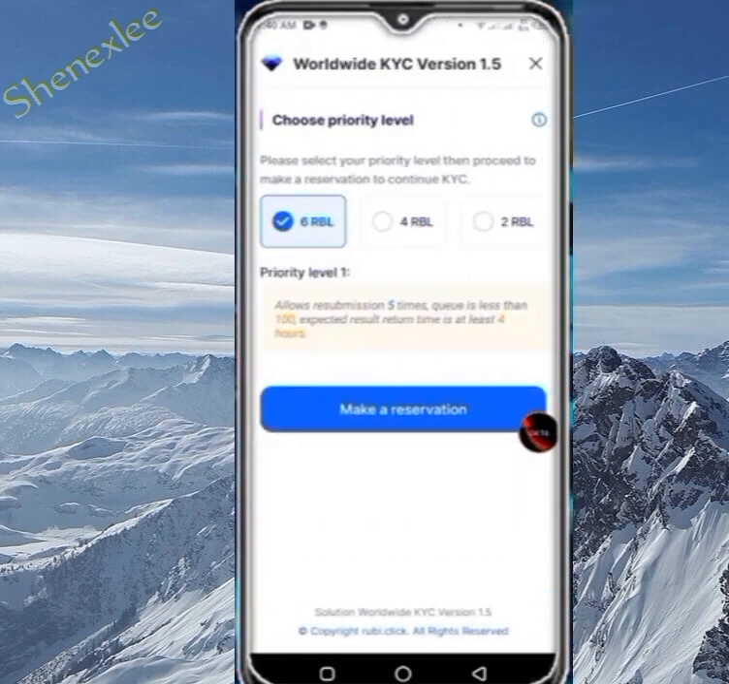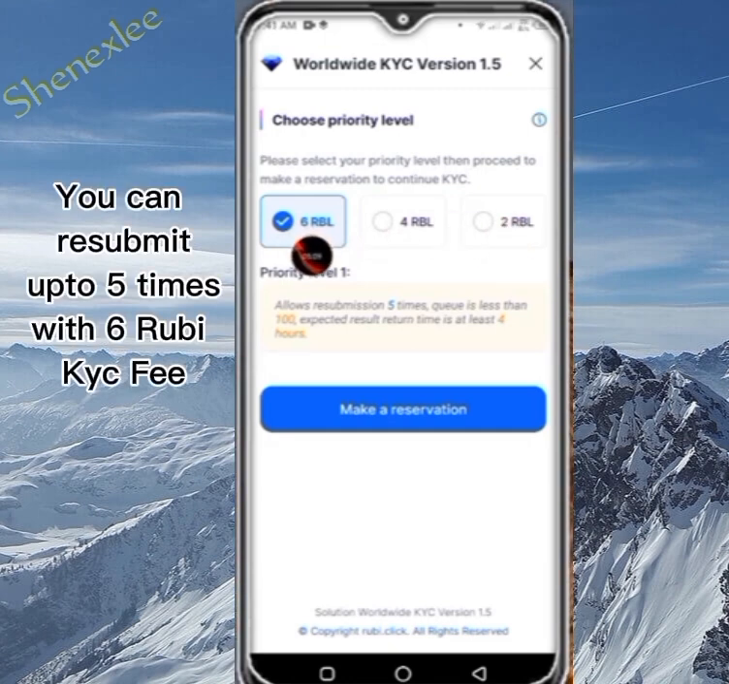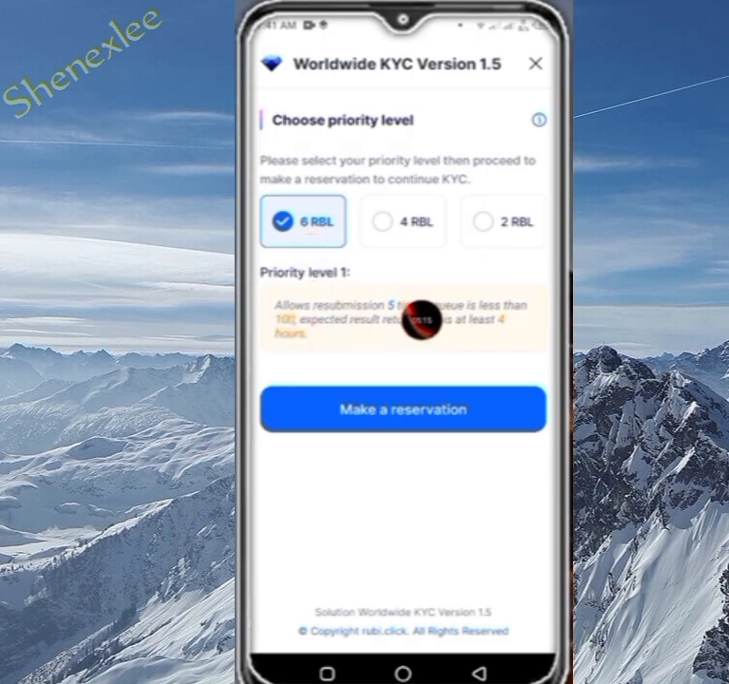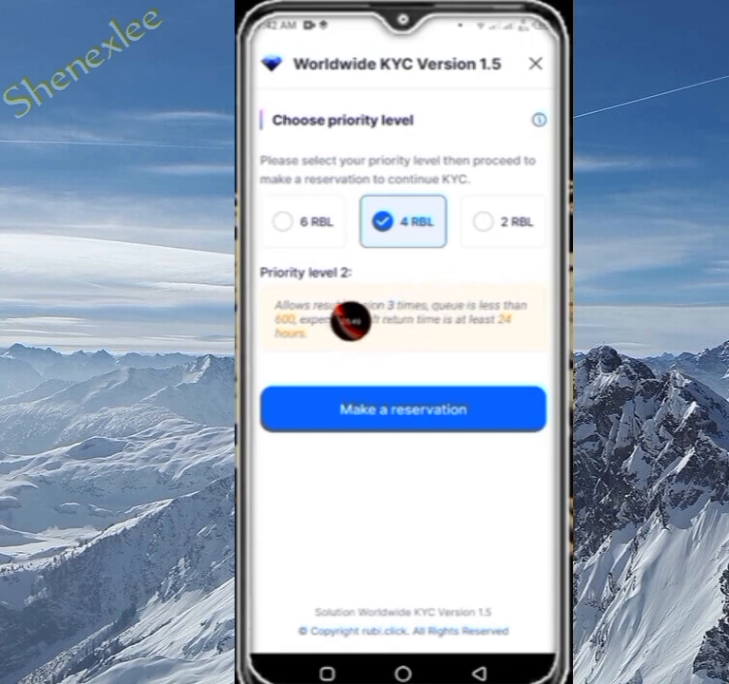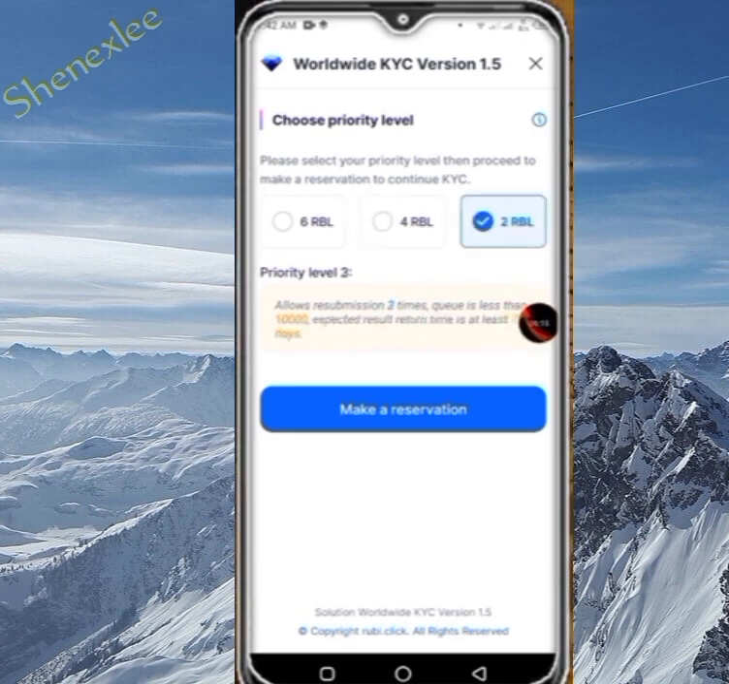We have 3 priority levels here. The first one is the 6 ruby. If you have the 6 ruby, you can do the first priority level. The second one is the 4 and the third is the 2. For the first priority, which is the 6 ruby, you are allowed to resubmit 5 times, and the queue is less than 100. This means your KYC will be faster than others. For the second priority level, which is the 4 ruby, you are allowed to submit 3 times, and the queue is less than 600, which is more than the 6 ruby. And we have the last one here, which is the 2 ruby, which is the minimum.